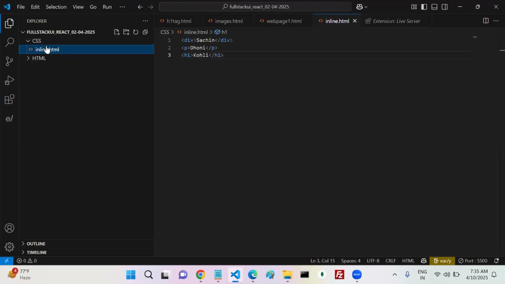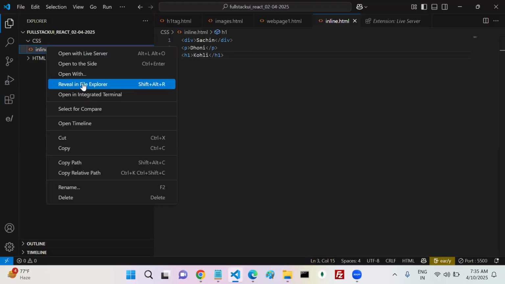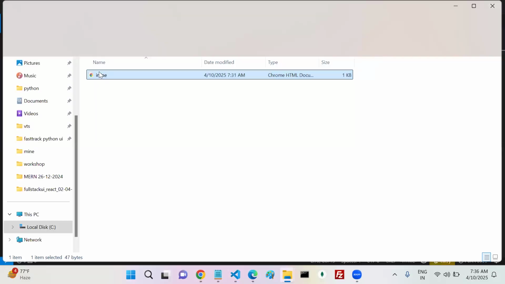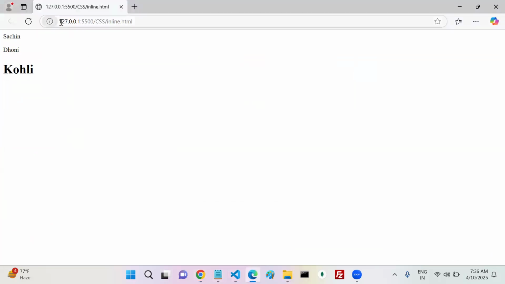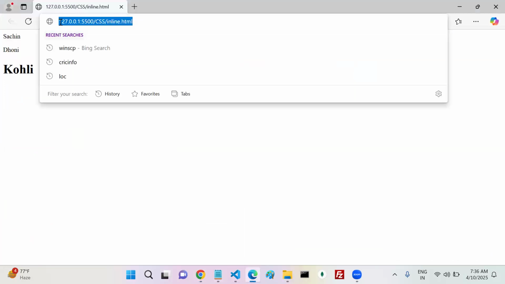This is my inline file. Right click on this one, reveal in file explorer. Just do double click. Now see, it is running on file protocol. Yeah, output is okay, it is running on file protocol. But if you come here, it is running on HTTP protocol, right?